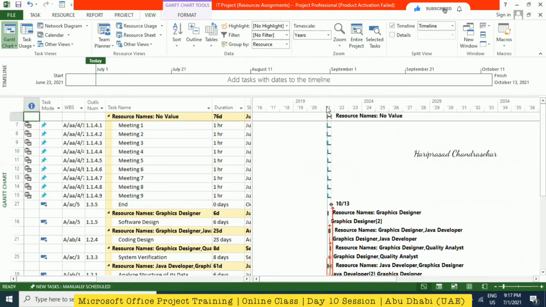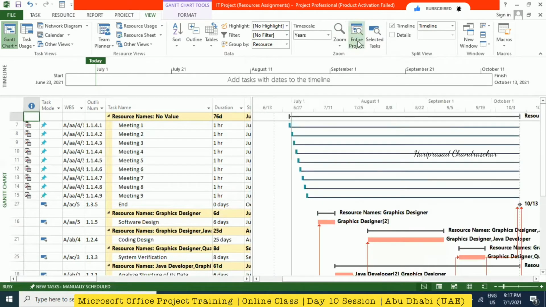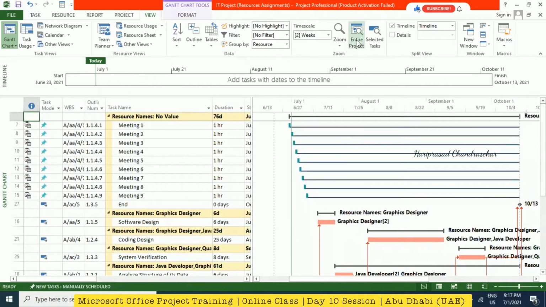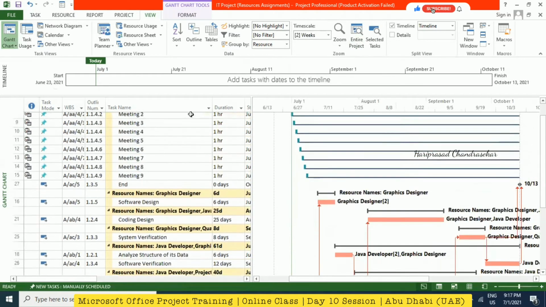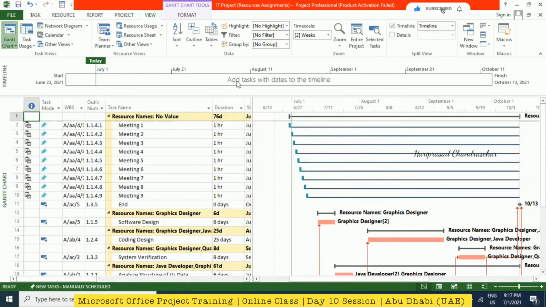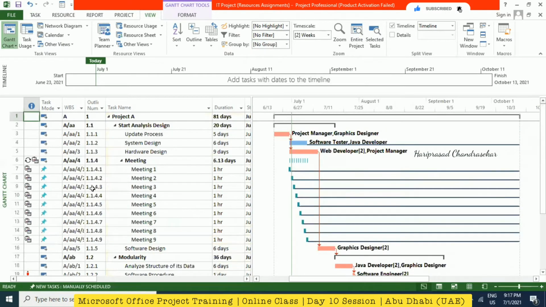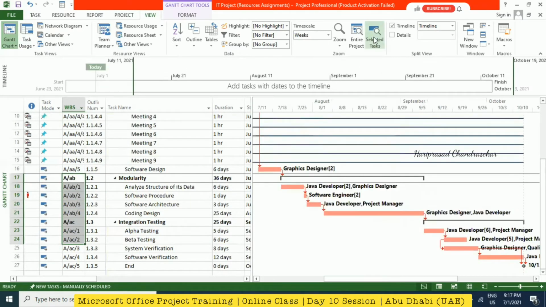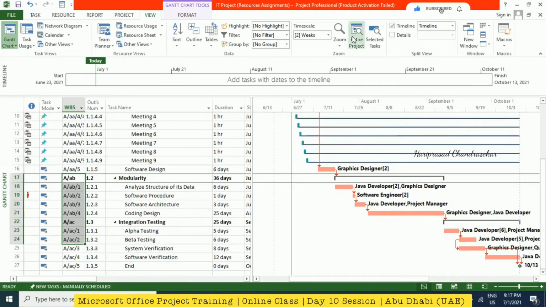So 19, 20, 21. Otherwise, what we can show is the entire project. So the entire project will automatically adjust itself and show the whole project. Or if you want only a particular selection, see, I'm going for no group. I'm going to select only this view. I'm going to select a task, so it will show only the selected task in the Gantt chart. And then the entire project will show everything again.